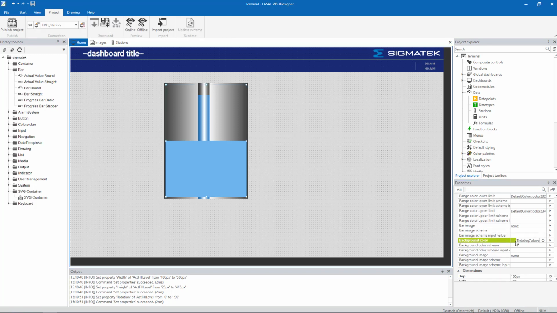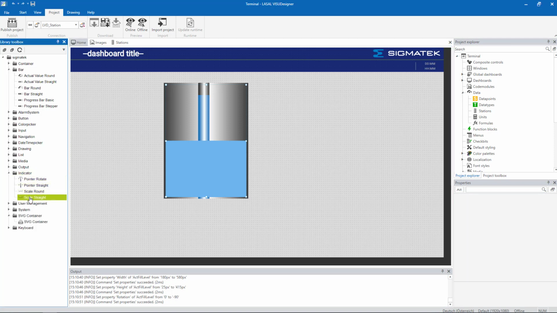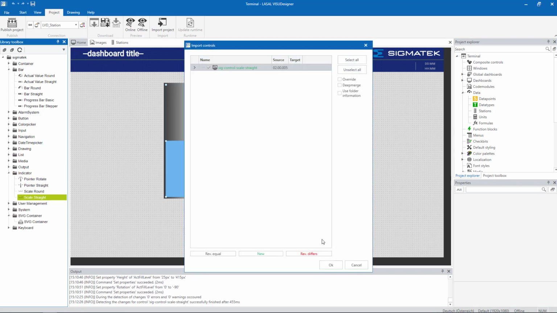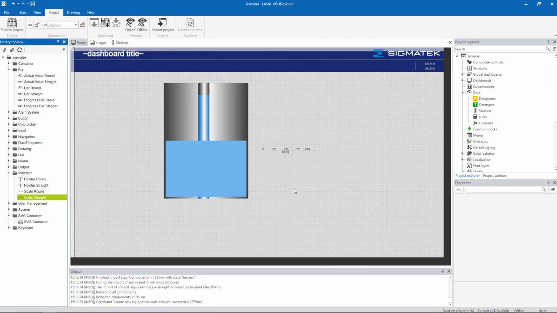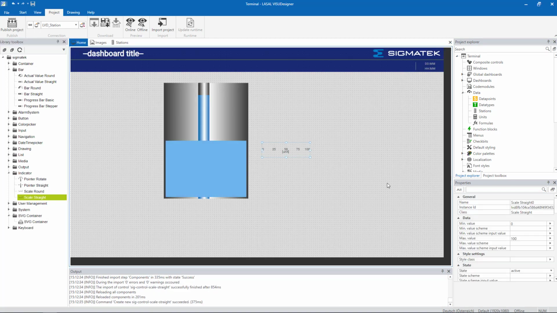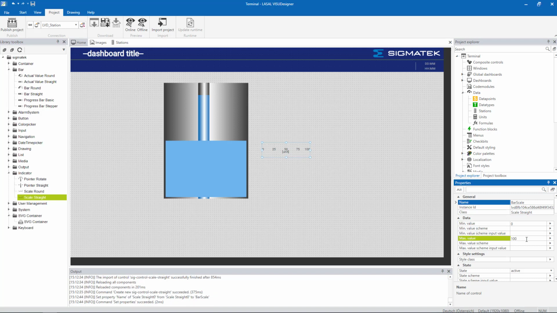Next thing that I want to place is the scale straight. So you just go to the left hand side to the library toolbox, you go here for indicator, and then you just place the scale straight to the dashboard. This import controls window can be confirmed with OK. And then you just click on the scale straight. I will rename this one to bar scale. For data, for maximum value, we set 5,000.